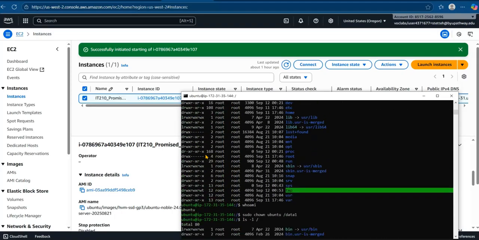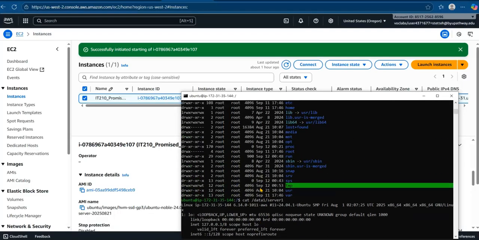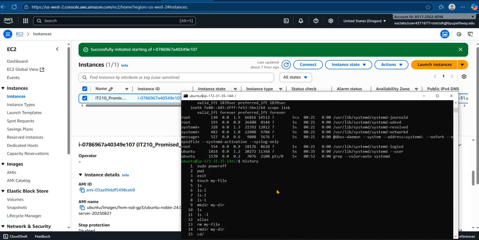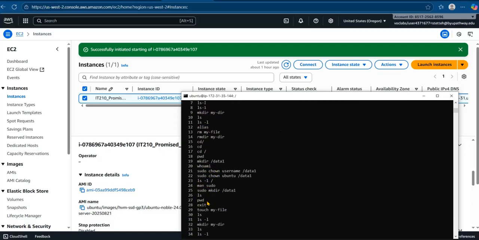Let me take you back a bit. Who am I? Ubuntu. And this actually changed the ownership of the directory to ubuntu. So that is the use of the chown we have here, sudo chown. Let me also take you back a bit to the history of all that I did. You can see from my history that I've actually undergone every task that was assigned.